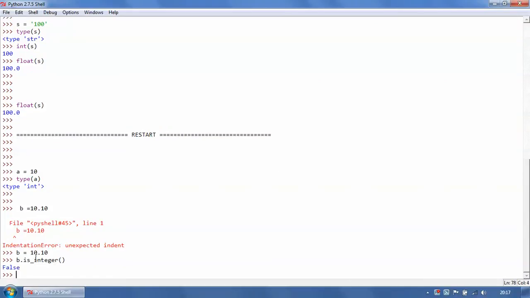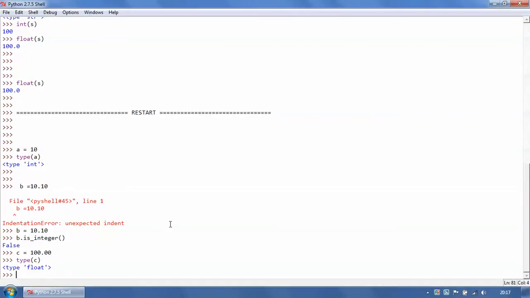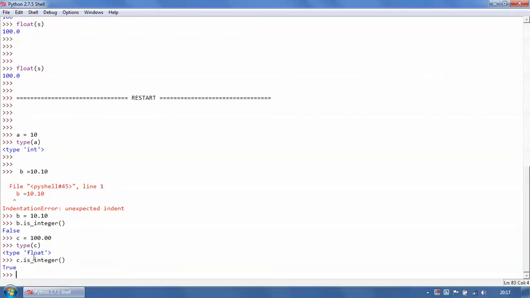So what it really means is that 10.10 is not an absolute integer. To demonstrate this further, if I do something like c equals 100.00, we can verify the type of c. We see it's a float. Now, if I invoke the same function, is_integer, it's going to give me true. Yes, this is an integer. Basically, it is represented as a float, but ultimately it's an integer. It's 100. There's no value of .00.